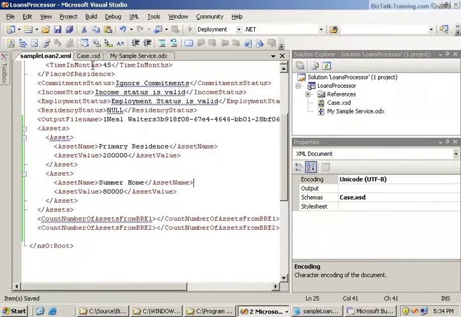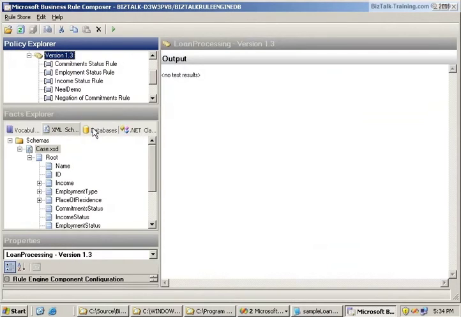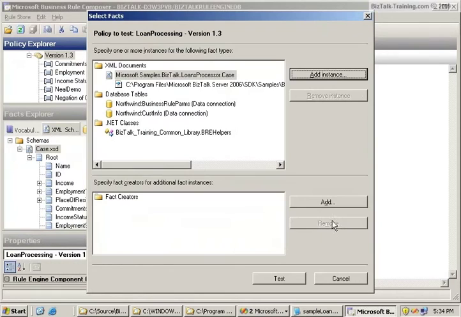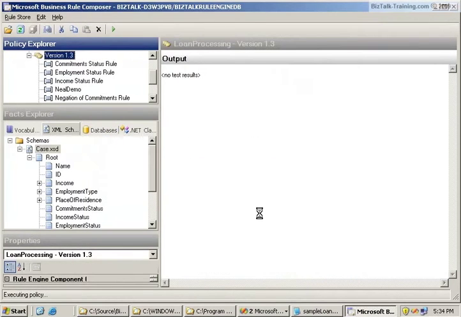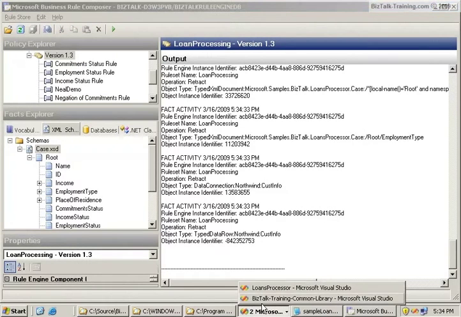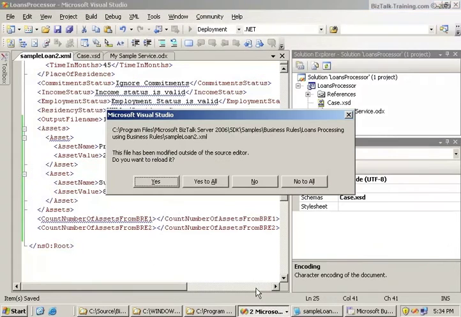So here was our XML test file called XML sample2. And we'll go back here and now test policy. And then we'll add our sample2 file and test. So since we have the file loaded in Visual Studio, if we go back there, it should tell us the file changed on disk. Do we want to reload it into memory? And the answer is yes.